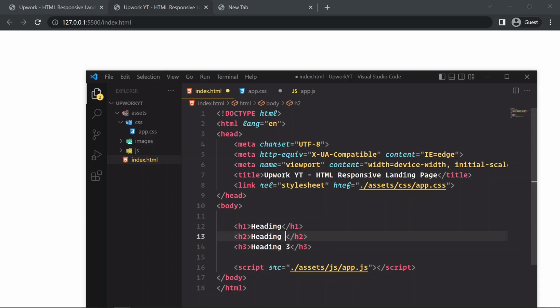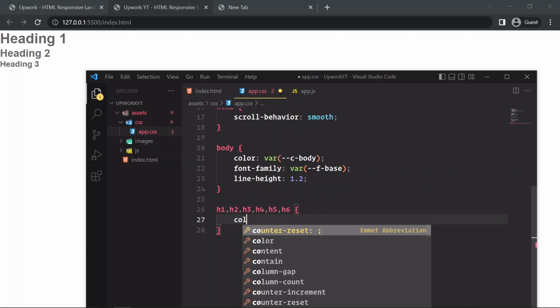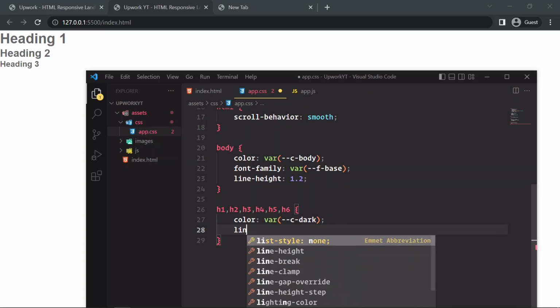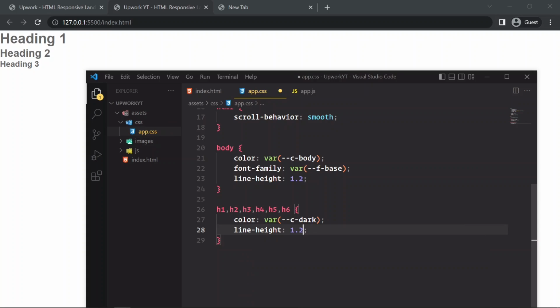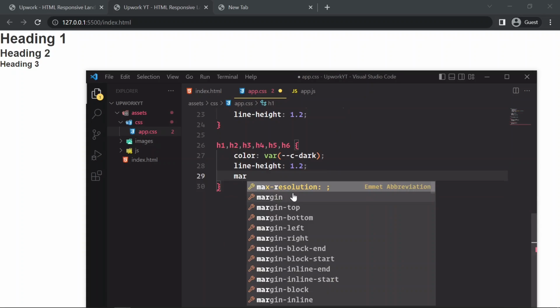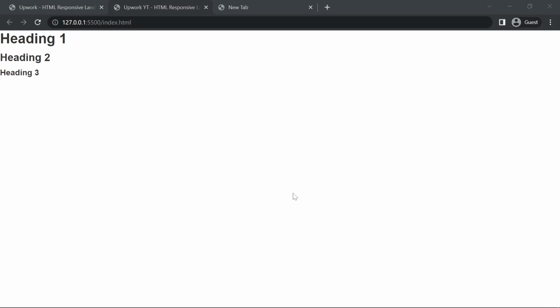Heading 3, heading 2, heading 1. Okay, so as you can see, I'm gonna select heading 1. I'm gonna change the color to color dark. Alright, I'm gonna set the line height 1.2. Okay, and I'm gonna set the margin bottom to 10 pixel.